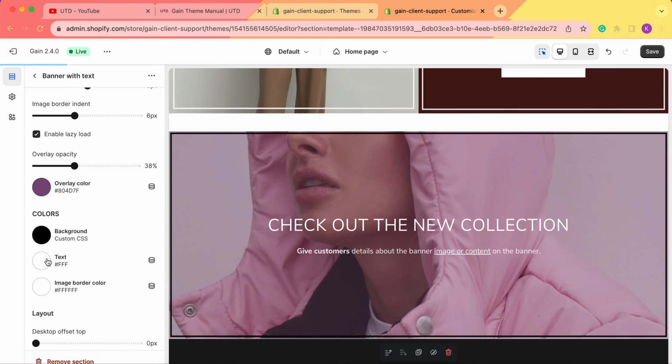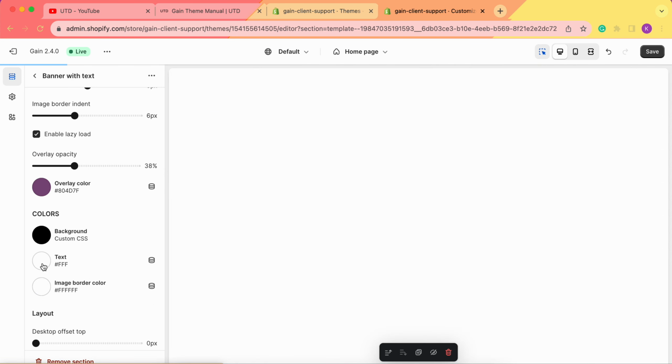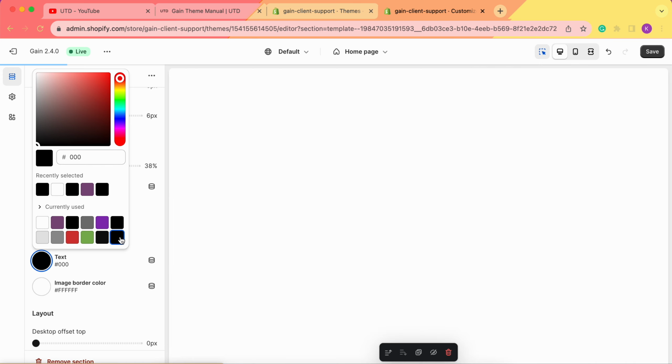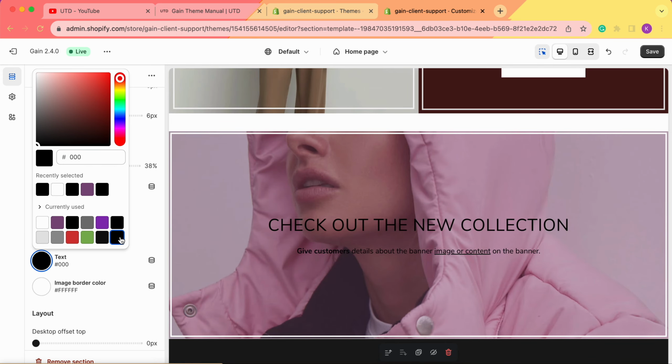We can also change the text color. So right now it's set to white. You can, for example, change it to any color that you'd prefer. We'll just need to give some time for the customizer. So see, we now have another color.